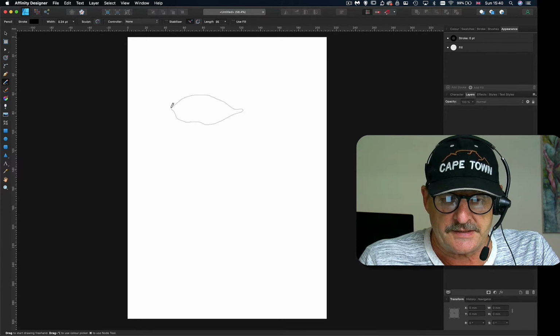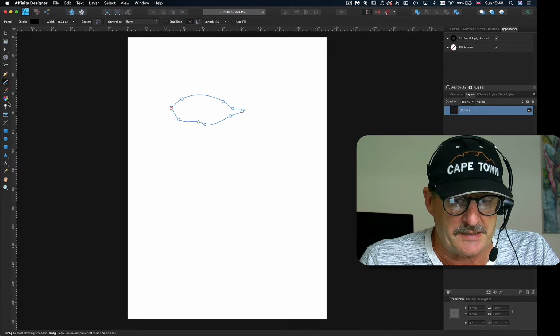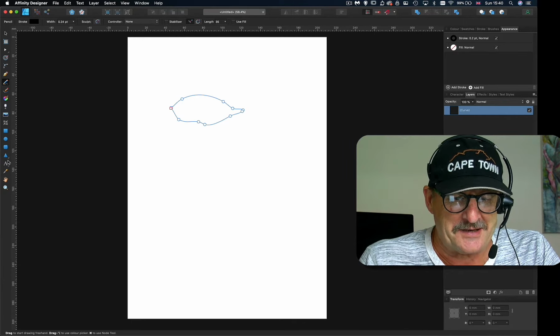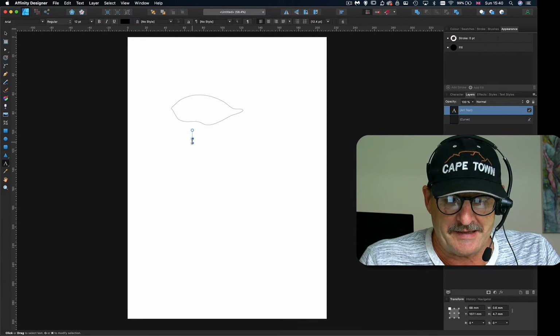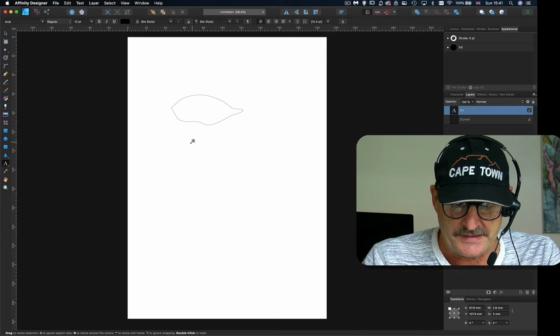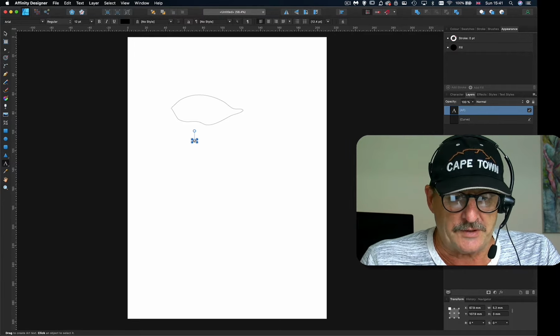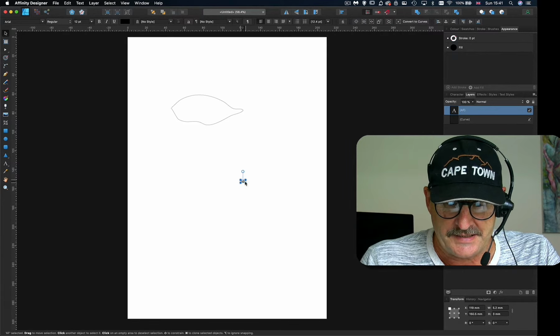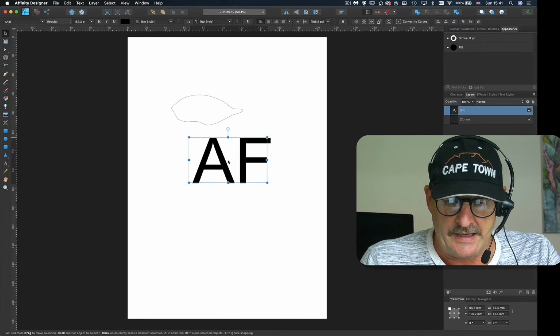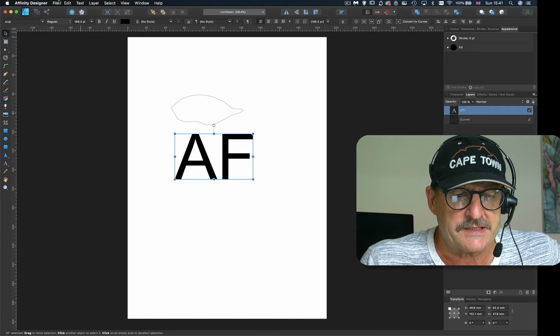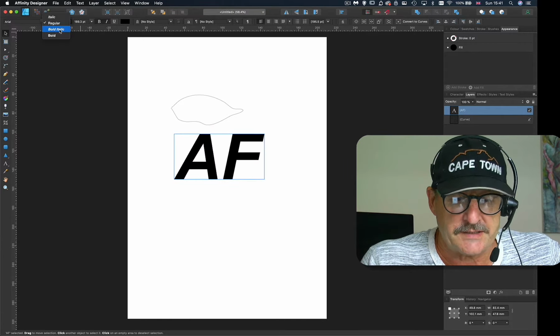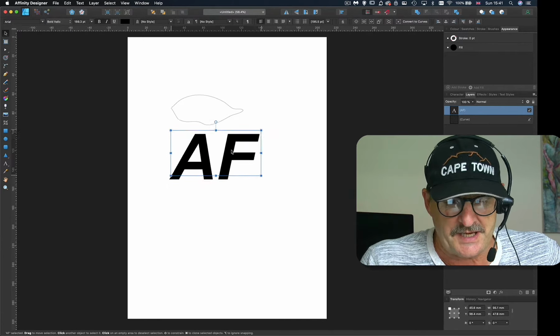So let's do a very basic eye shape. Zip, zip. There we go. That's our basic eye shape. And we're going to add a letter, Affinity. Let's call it AF. And let's just resize it. If I can get hold of that. There we go. And let me make this slightly bolder. It's irregular at the moment. Let's bold italic. The size doesn't really matter.